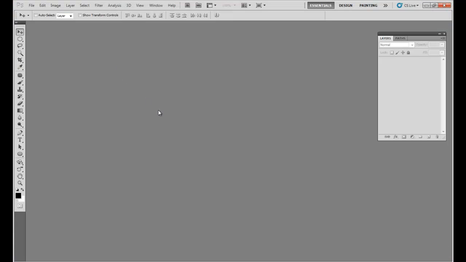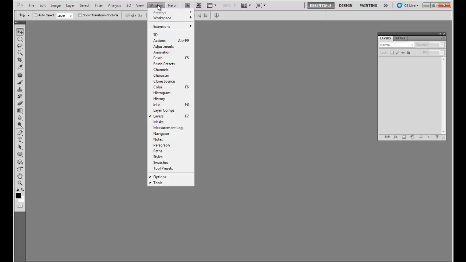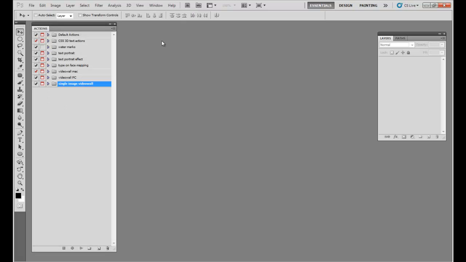The simplest way to load the actions into Photoshop is to just double click on the HTML file. That will open up in Photoshop and open Photoshop automatically. If you haven't got your actions palette open, go to the top bar, click on Window, scroll down to Actions and click Actions, and your action palette opens, showing the single image video wall folder at the bottom of your actions list. To see what's inside the folder, just click the arrow on the left to expand.